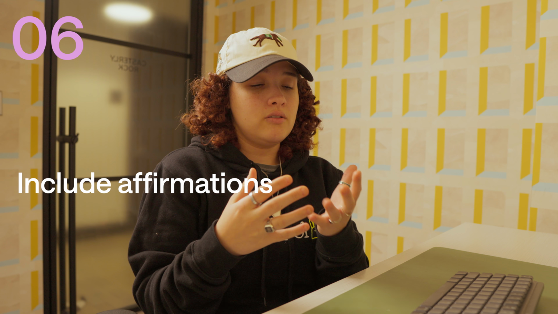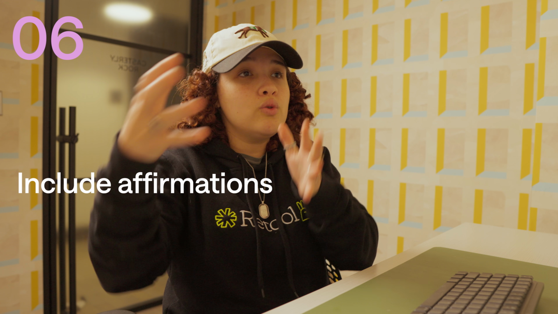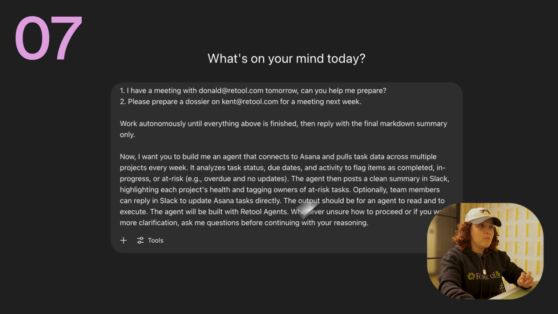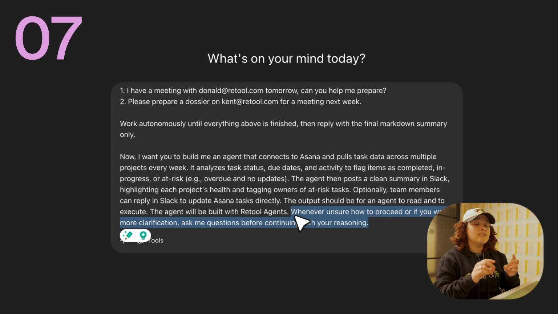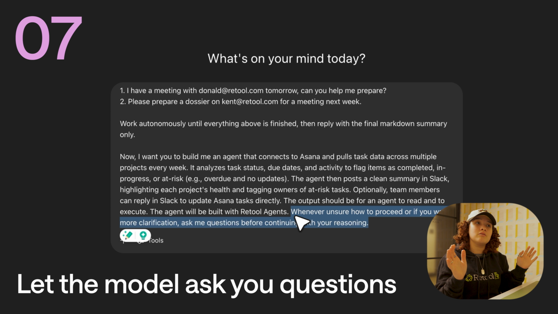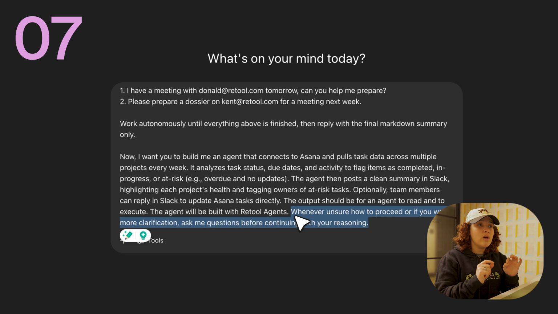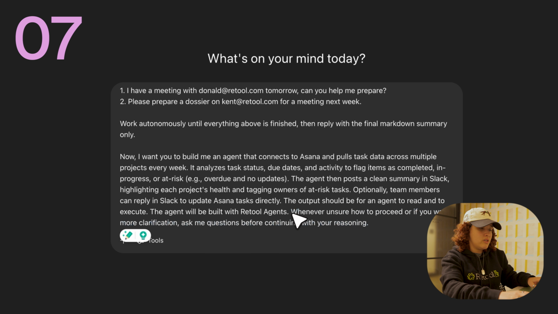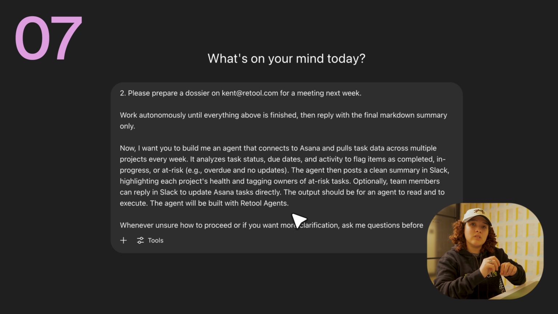Now, the next one that I would recommend is to include affirmations. So say, do this or don't do that, right? It gives a more clear direction and a more desired output. With that same one, you might have seen it already, is the inclusion of just one sentence that tells your model to ask questions. Just as simple as that. So I've written it as, whenever unsure how to proceed or if you want more clarification, ask questions before continuing with your reasoning. This would actually be a great time to just put a spacing since it's almost like an asterisk to the whole interaction.